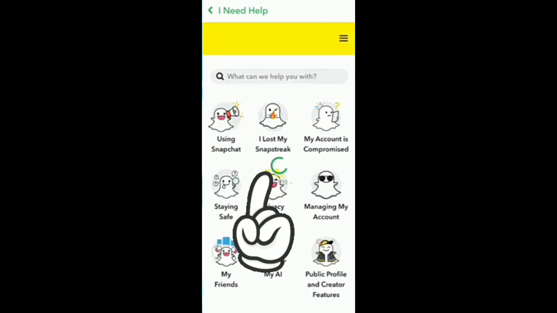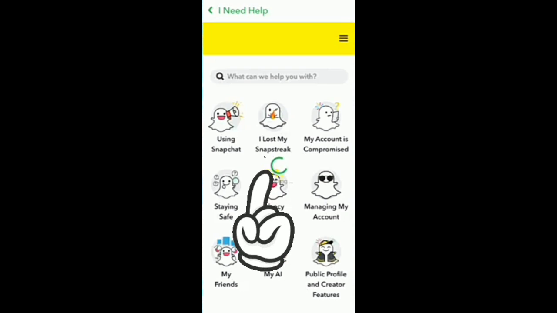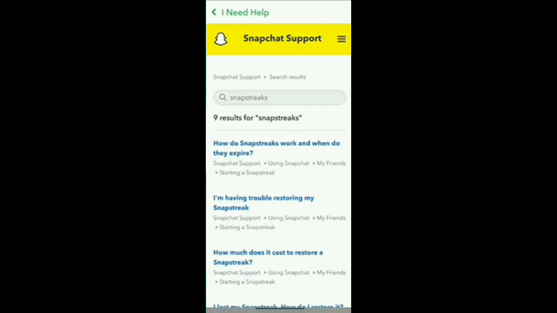So what you're going to do is to choose this one. I lost my Snapstreak. You can also choose Snapstreaks on the search bar. So now you can see the choices or the options. You can choose any of these according to your problem.